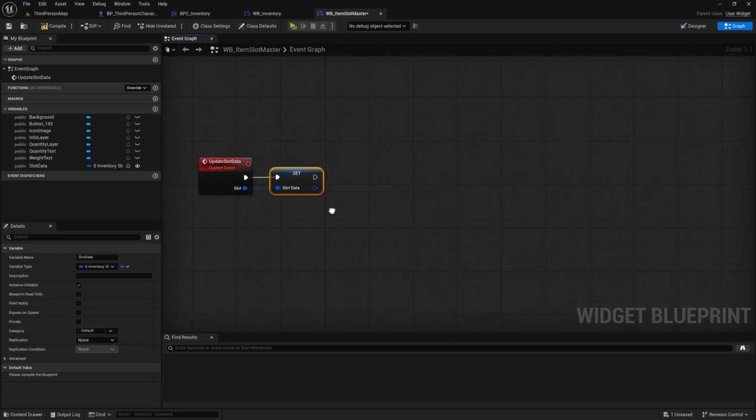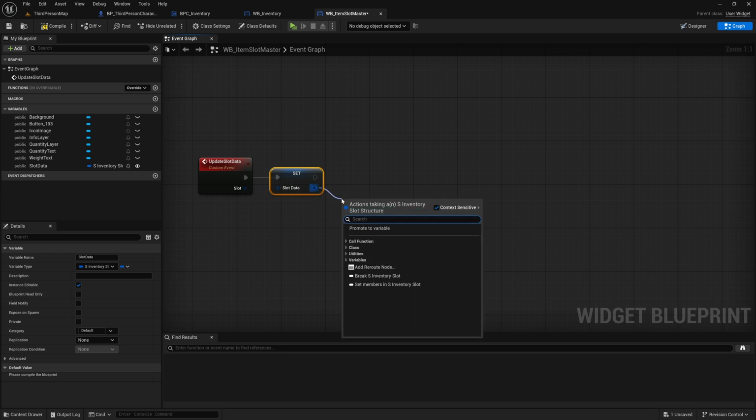Now we check the slot to see if there is an item in it or not. We do this using the function created by our blueprint function library. Is slot empty?